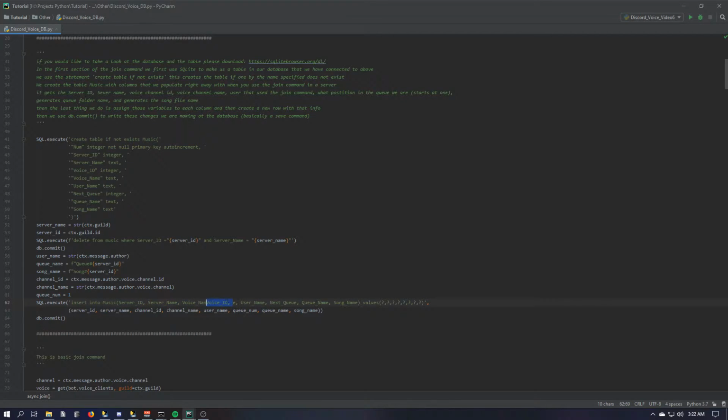Oop, accidentally dragged that there. A voice name, a username, a next queue. So this is just basically the number of songs, or the number that's going to be attached to the queue, right? So next queue, that'll be by default 1, as you can see, queue num. All right, and then we'll insert a queue name and a song name, right?